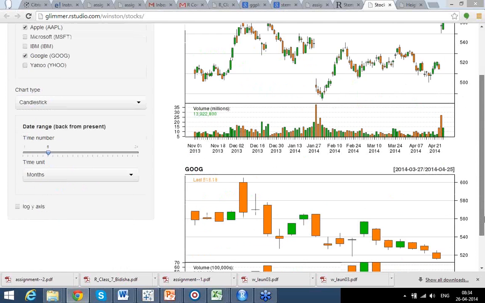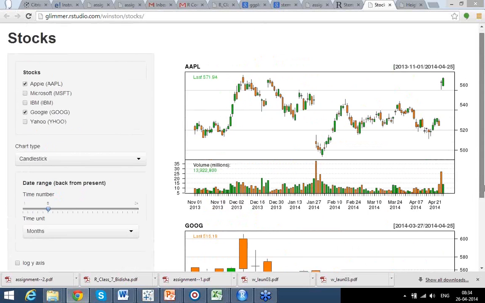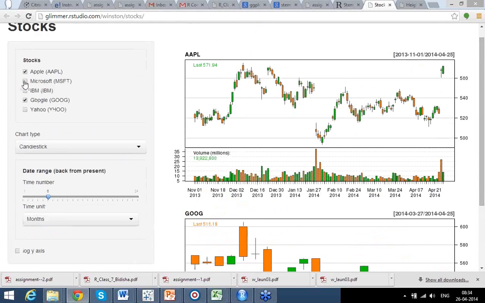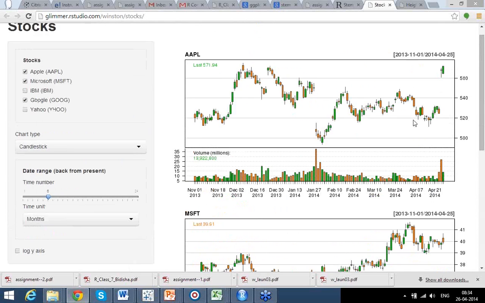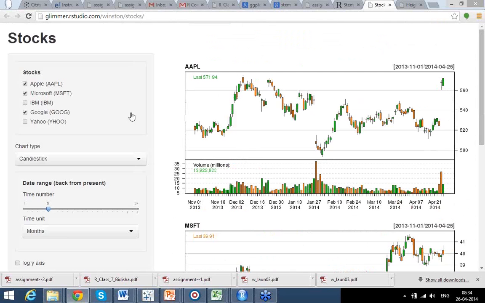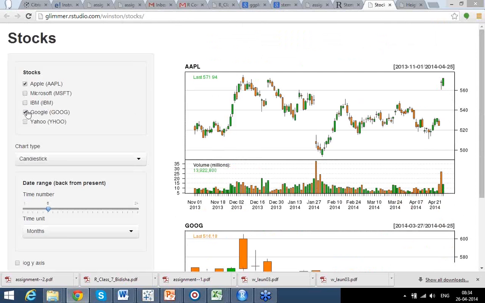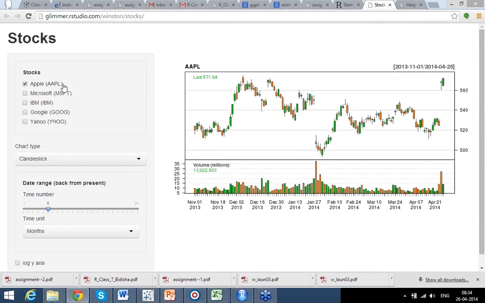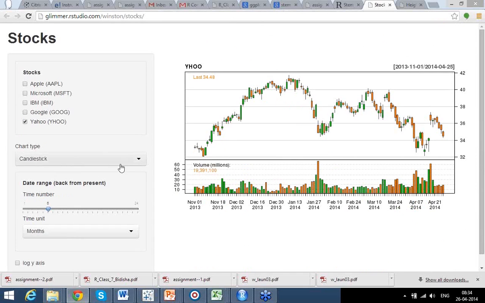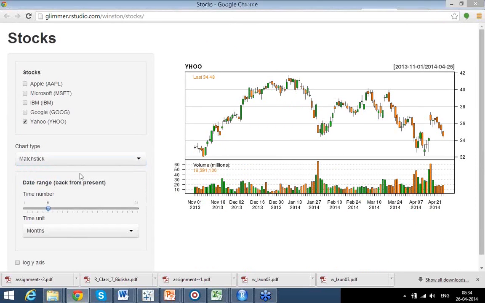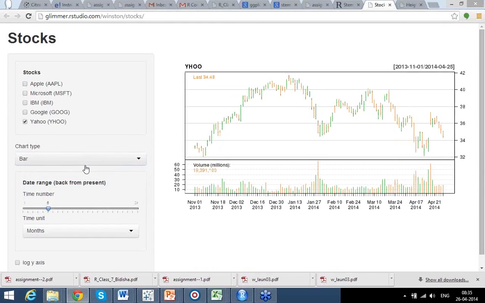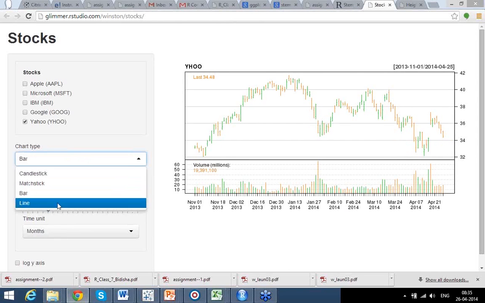This is not a very good dashboard, because you need to scroll through it, and if I select all five, then I have to keep on scrolling. So this is Apple, then there is Microsoft, then there is Google. But at least you get the idea that you are able to select what you want to see. I'm only interested in Yahoo, so I'll just see Yahoo, and I can select what type of graph I want to see. It's all dynamic, it changes immediately.